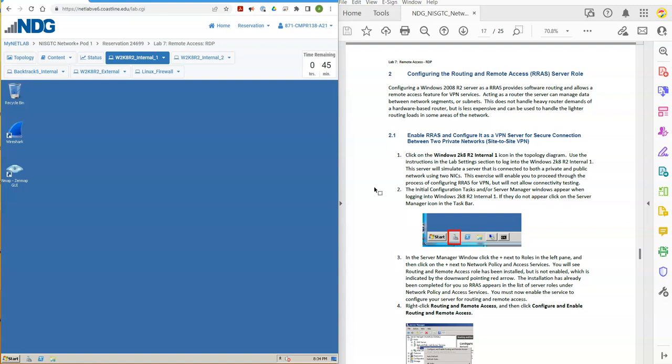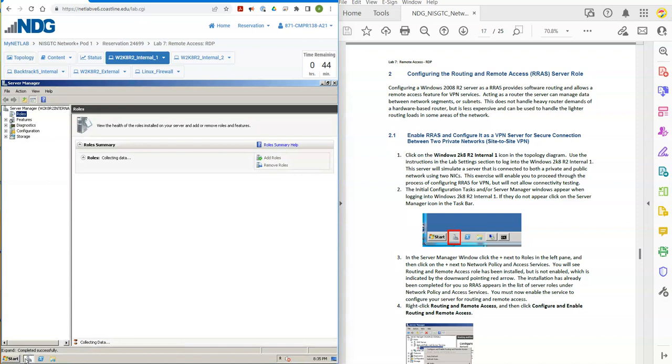So we're already logged into the Internal 1 machine from earlier. We'll continue on to step 2. The initial configuration tasks and/or server management windows appear when logged into the 2K8 R2 Internal 1. If they do appear, click on the Server Manager icon in the taskbar. It's not open because we had this open from the previous lab. We're going to continue on with selecting it from the taskbar here as instructed.